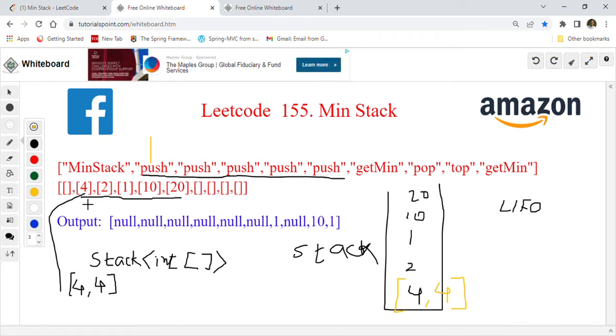Now when we add the next value 2, the next value we are adding into the stack is 2. So how will it look like? 2 comma 2, 2 comma 2. Why is it 2 comma 2? Because as of now we have seen the minimum value 2, right?